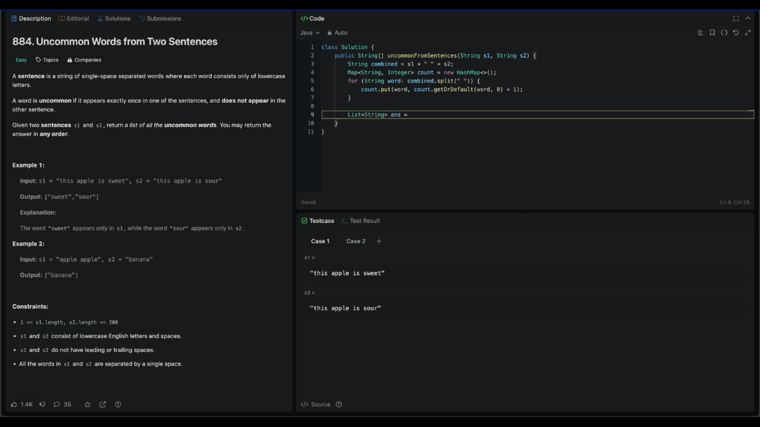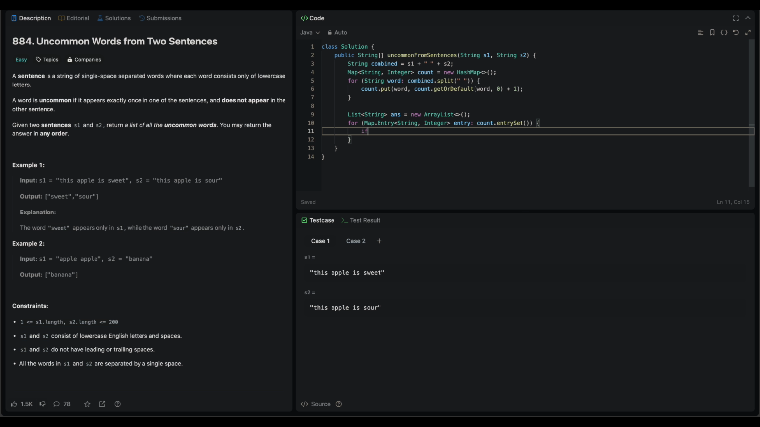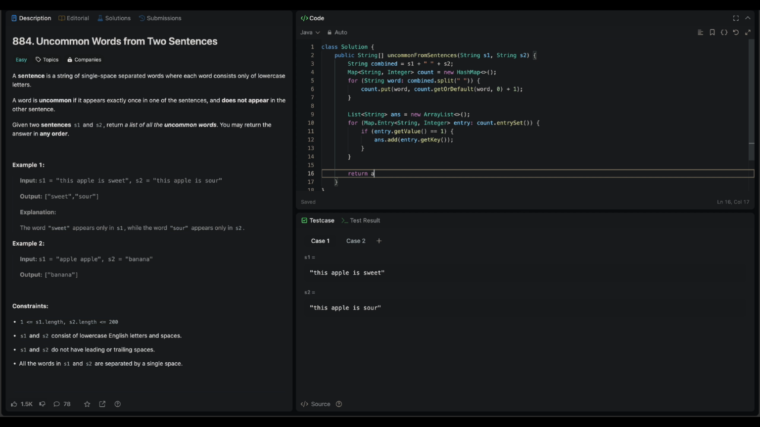Now we can define our answer. And now we will start iterating on the map. We can use entry set or key set for that. Let's use entry set today. For each entry, we retrieve the word and its count and filter the words where the count is 1, because if the count is 1, then the word is uncommon and we add that word to our answer list. Finally, we will return it as a string array. For that, we can use the toArray method and pass a string array as an argument. Now let's run this code. Cool, let's submit this code.